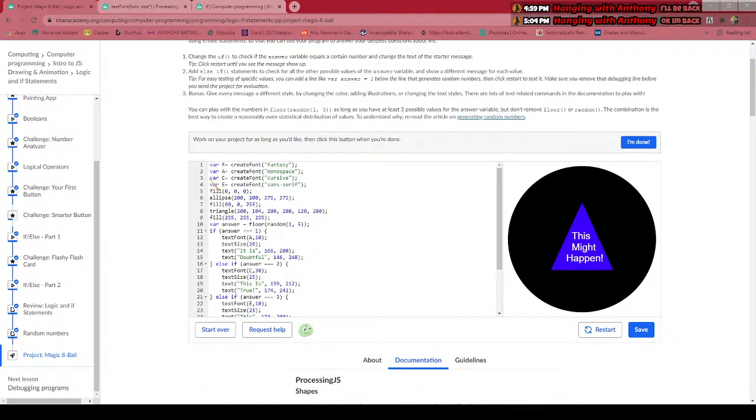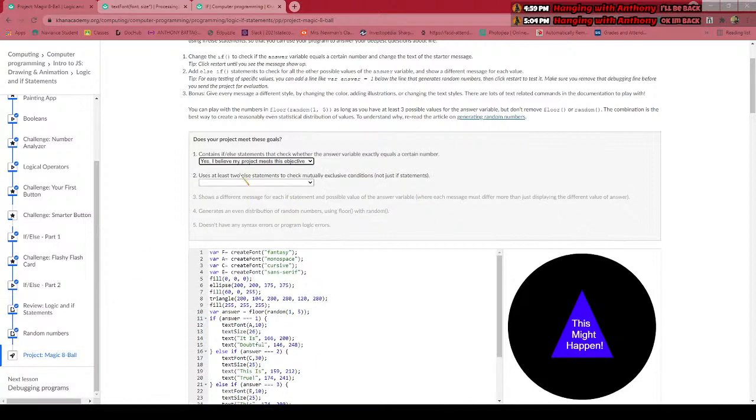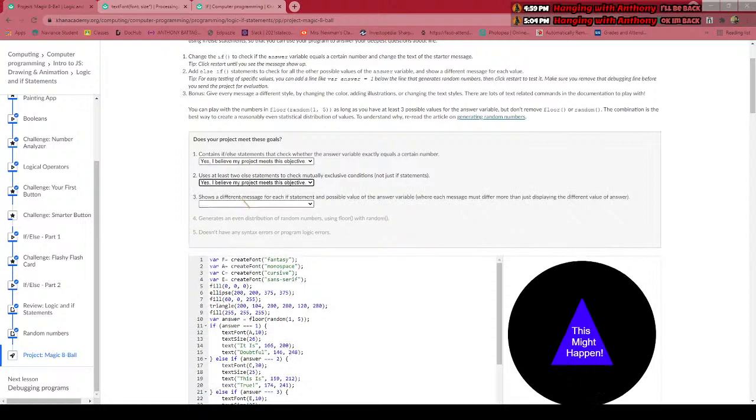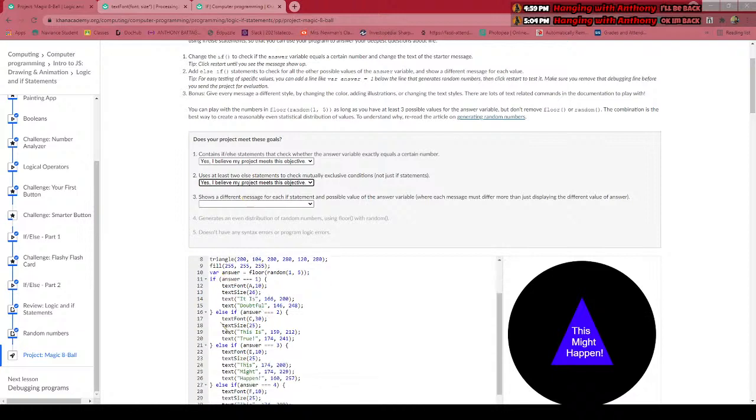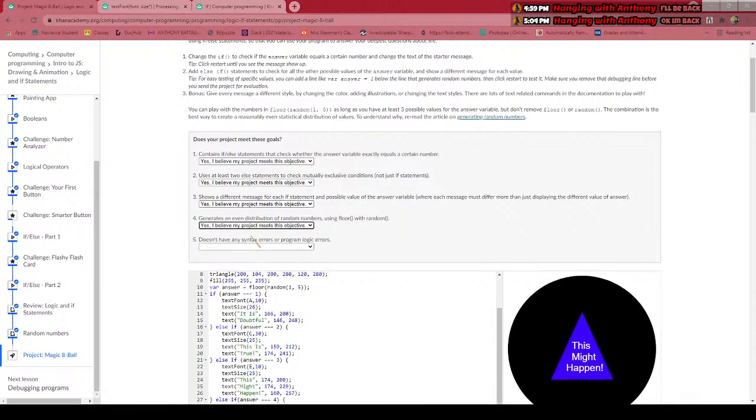I know this has been a long, well, 2 hours, I mean, almost 3 hours is kind of long. So let's look at I'm done, and this is a self-survey, so whenever it shows that it's checkmarked, it's checkmarked. So contains if-else statements, yes. Use at least 2 else, yep, I used 3 else statements. Shows a different message for each if statement, yes, and then generates an even distribution of random numbers using floor with random. I don't know. I didn't use floor or random, but it uses it up here, so I'm gonna say yes.